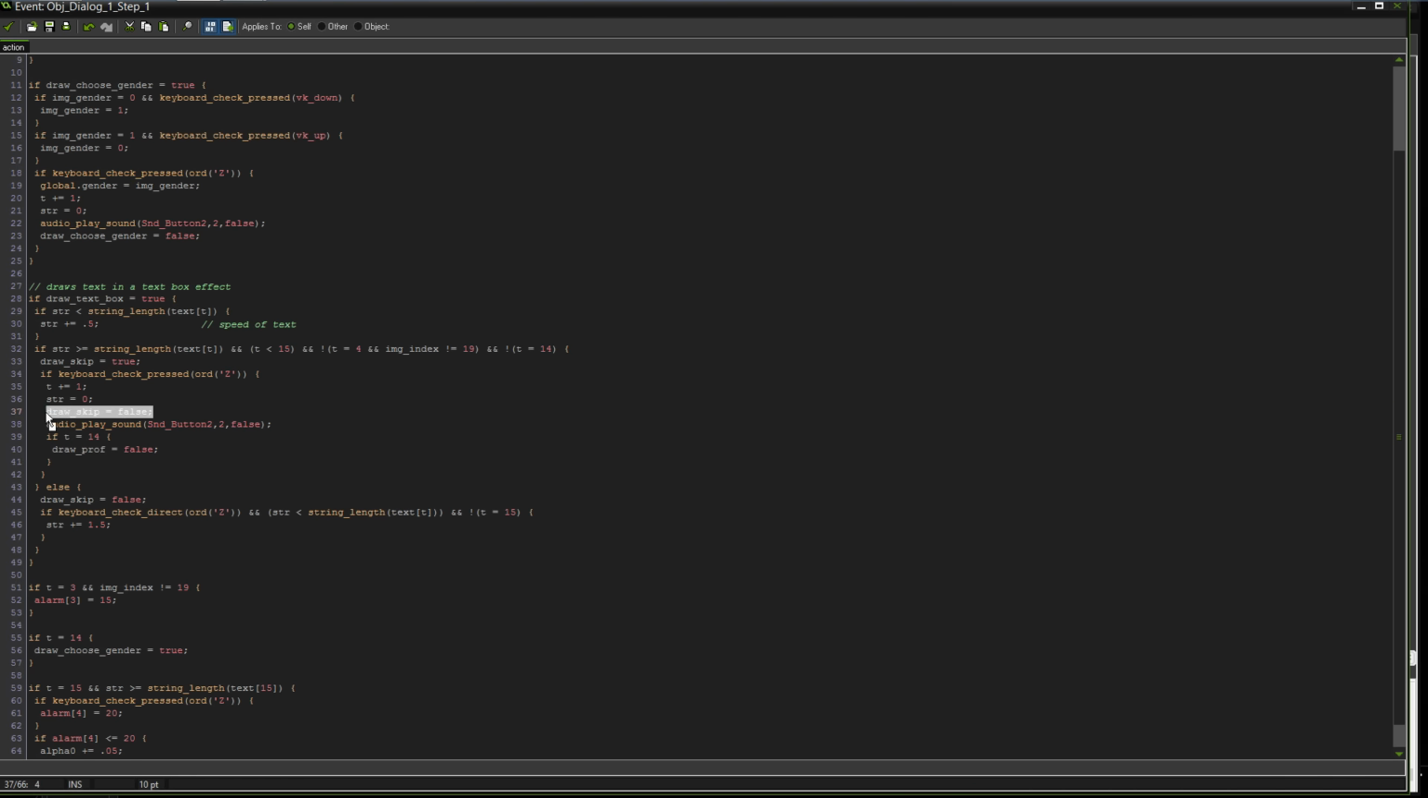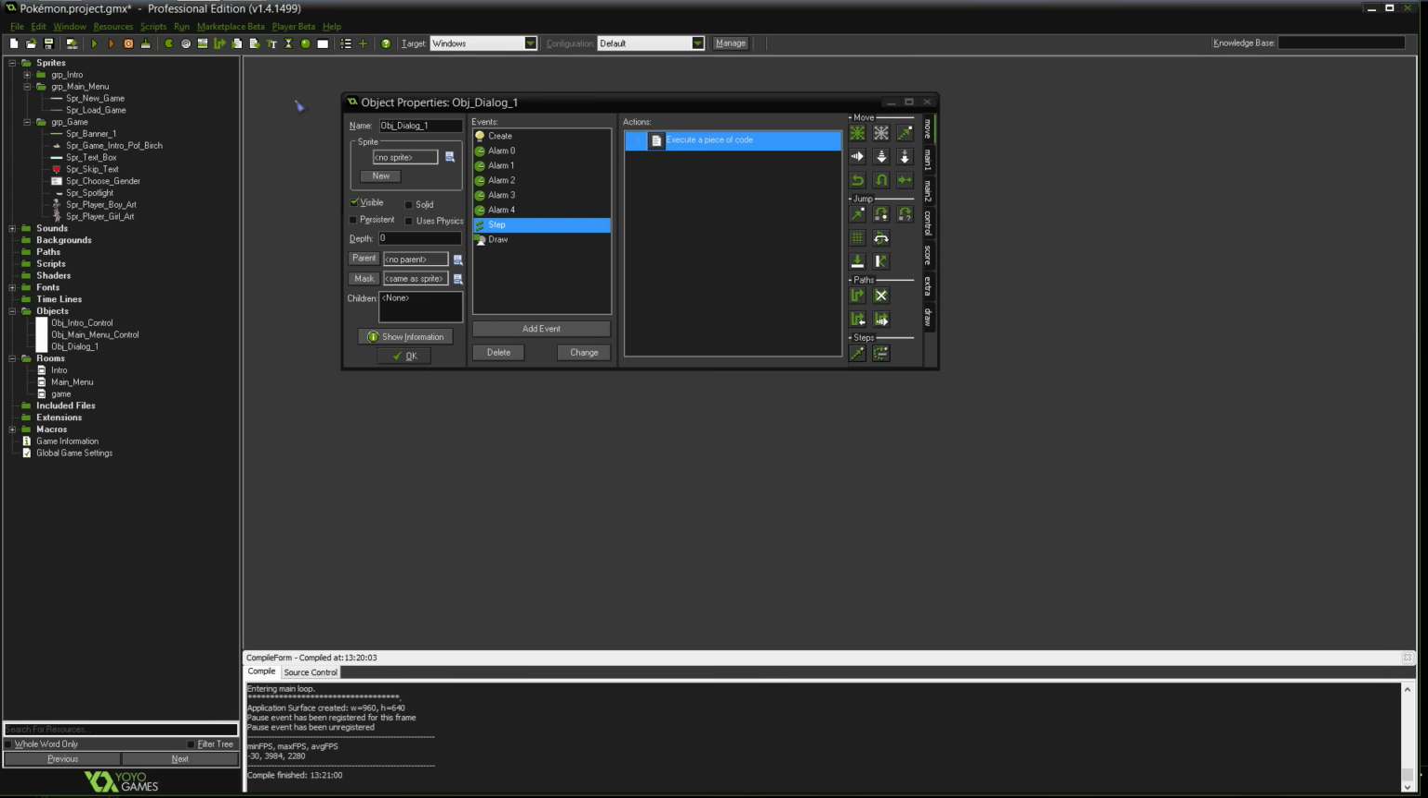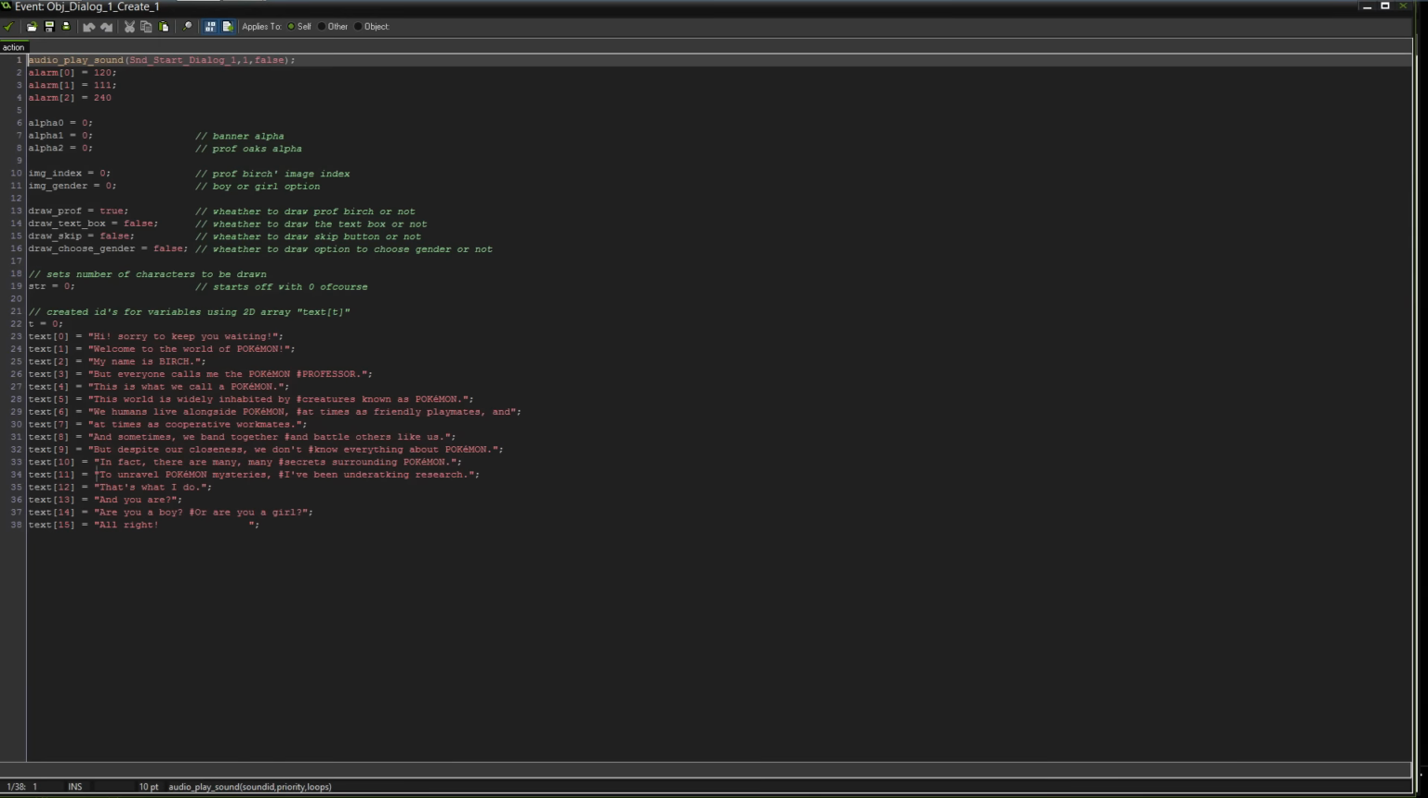And draw skip is false, because we don't want to draw our sprite skip text thing anymore. And then we are going to play an audio, which is a sound button 2, which will just say pling. And if t is 14, then the professor won't be drawn, because in t is 14, I'm going to show you, we are going to say, are you a boy or are you a girl?